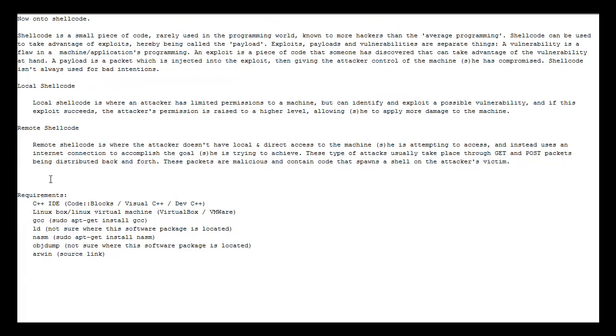These are just requirements that you will need to learn how to program ASM. First one is a C++ IDE. I recommend Code::Blocks, but other IDEs are available like Visual C++ and Dev C++. You will need a Linux operating system or a Linux virtual machine, either will work fine.